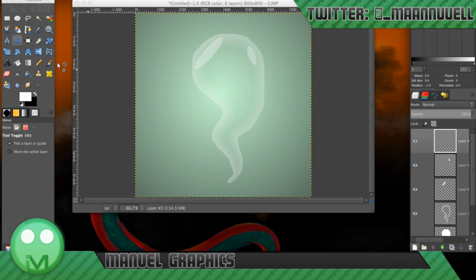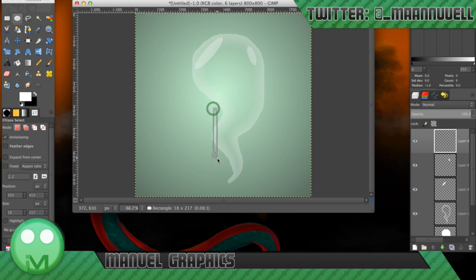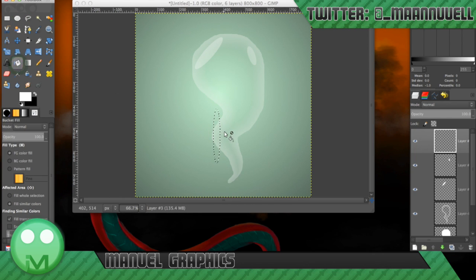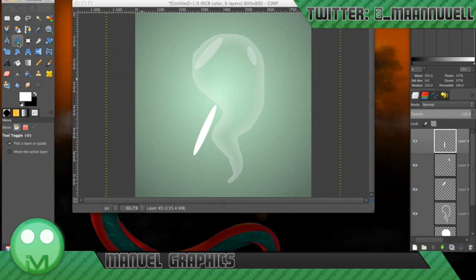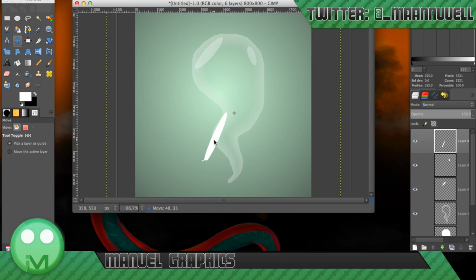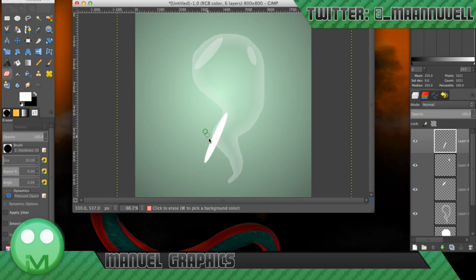And create a final layer for the highlights. It's going down here, so we want one like that, and fill it in with white again. Select none. Get our rotate tool. Spin it like that. It's way too big. My fault. What I'm going to do is get the eraser tool, and I'm just going to erase bits that I don't need. Oh, there's quite a lot of it. Get a fuzzy brush for this job.